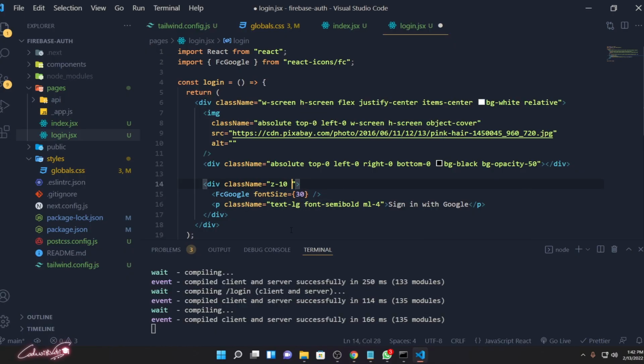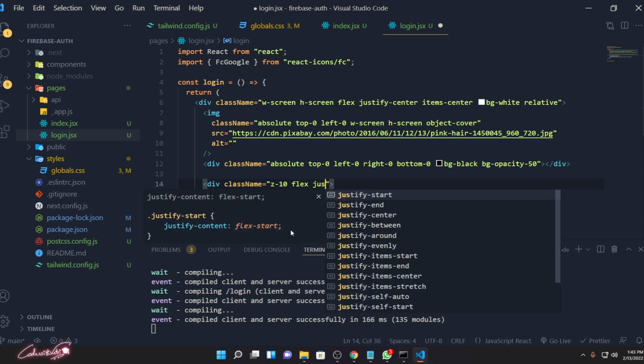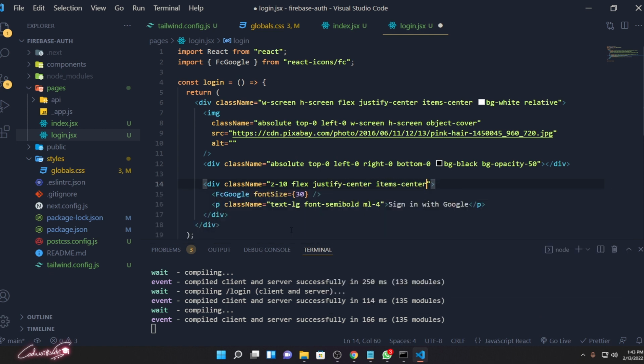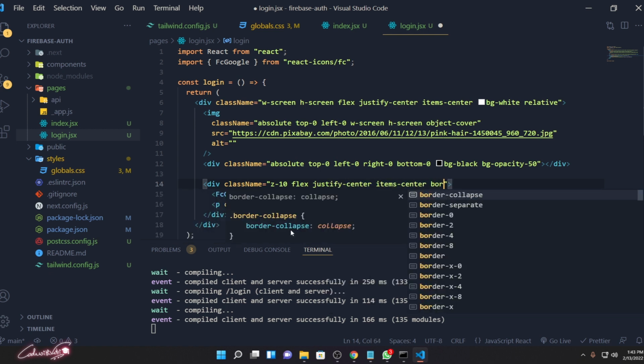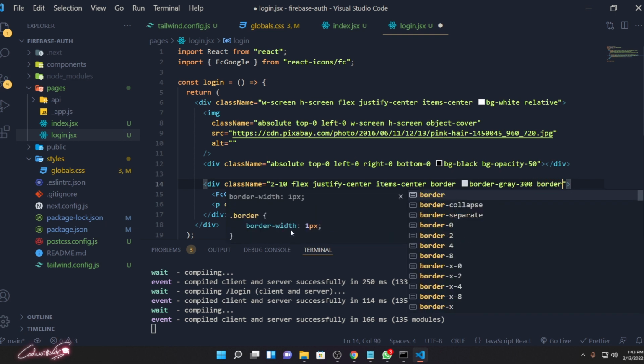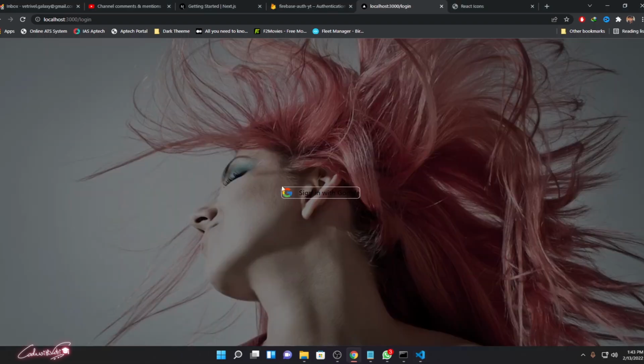So first what I need to do is make it flex, justify content center, items center, and border color, we can say gray 300. Then border radius, we can say rounded LG. Let's see, look at that. So it's successfully done over there.